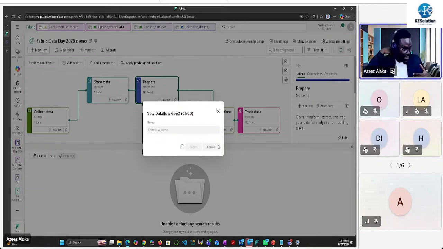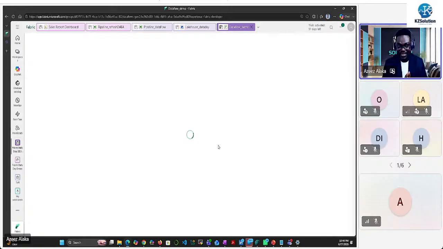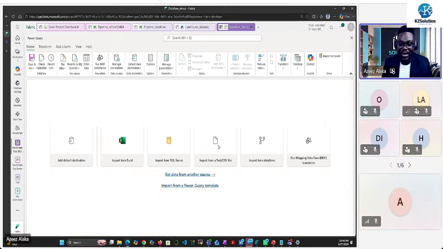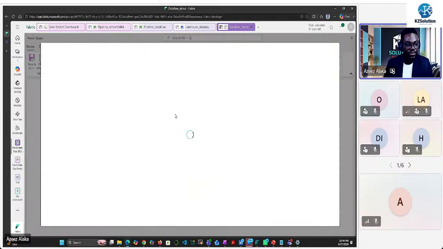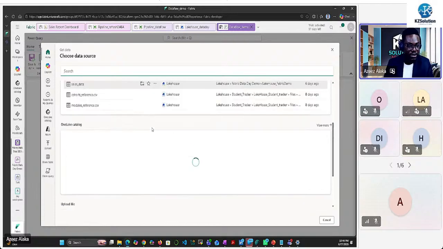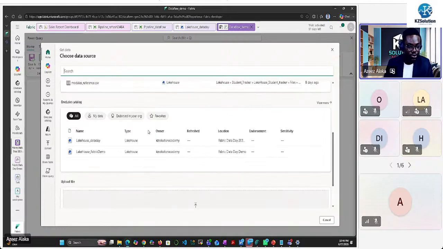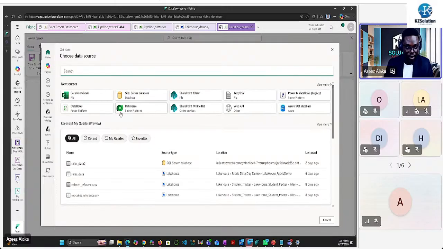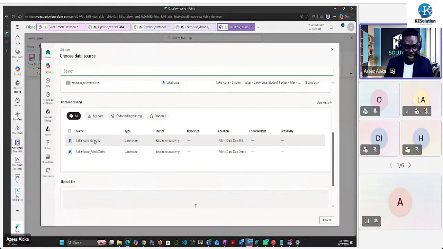So this data cleaning is also going to be an activity. It's going to extract the data from the lakehouse, clean it, and store it to the lakehouse table. Okay, so let's see how it works. For those that have been working with Power Query, this should be familiar to you. Where do I want to extract my data? I will come to get data from another source. The data is actually from our lakehouse, so I need to go to my lakehouse. The recommended one will be OneLake catalog. This is it, our lakehouse.